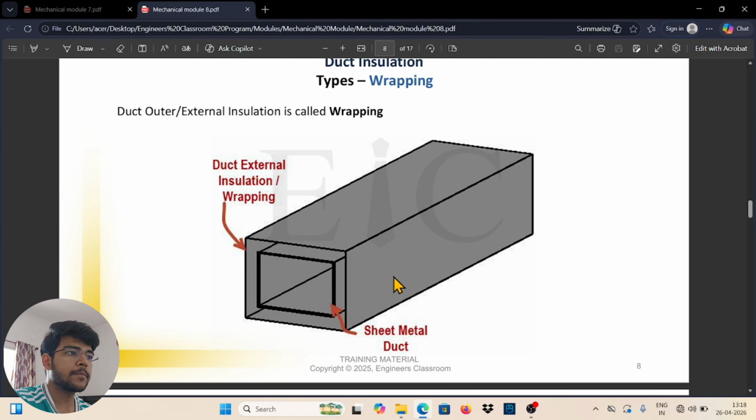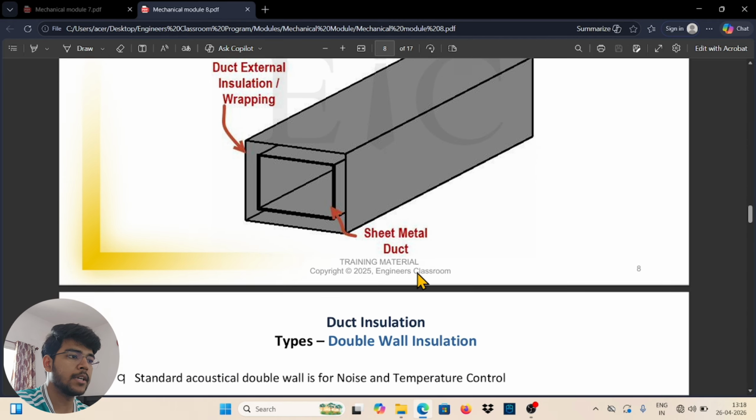Above you can see here wrapping. Wrapping is outer, external insulation. You can see here the duct is inside and the insulation is on the outer part of the duct. It is the metal sheet of the duct, with the insulation as outer cladding. So it will prevent the effect of the outer ambient temperature.